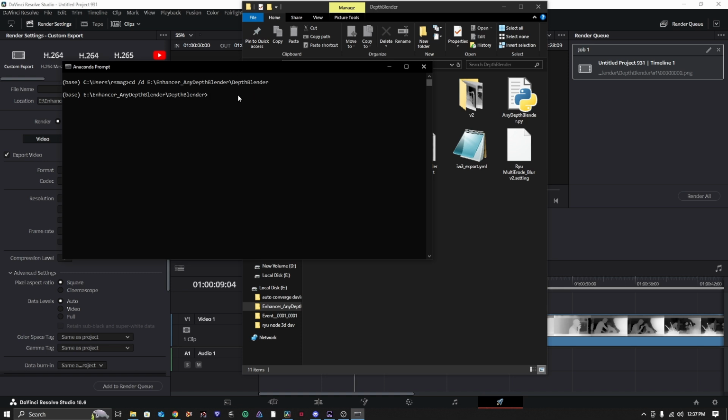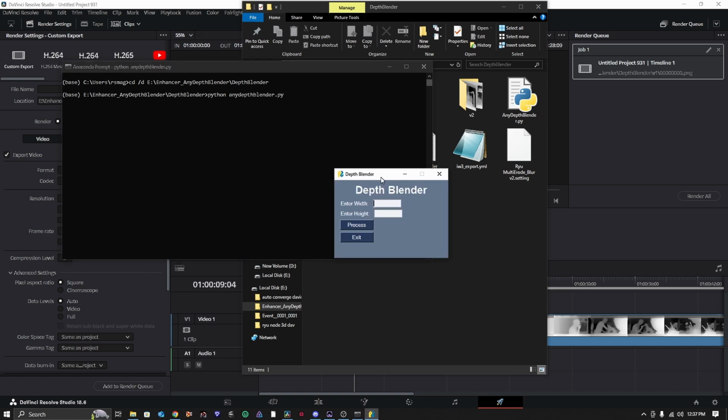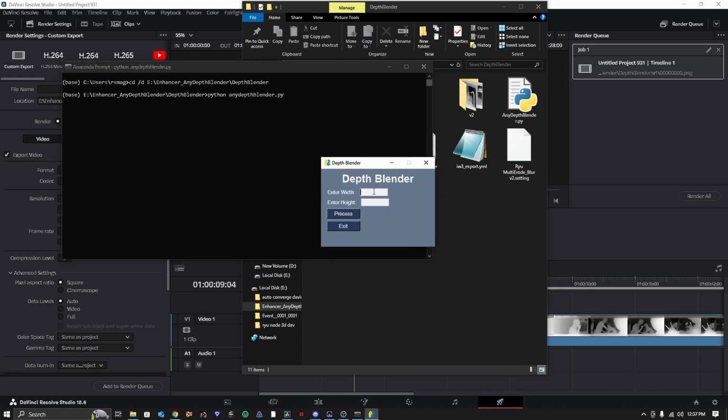Once you're in your folder in the prompt, you want to type in python any depthblender.py. You click enter. It'll take a second to boot up. Once it does, it'll come up with this window. Depth Blender, enter width, enter height. From here, you want to enter in the width and height of your video. These programs and my scripts are meant for 1920 by 1080 source. So you're going to want to resize your maps to 1920 by 1080. So you set that, and then you click Process.